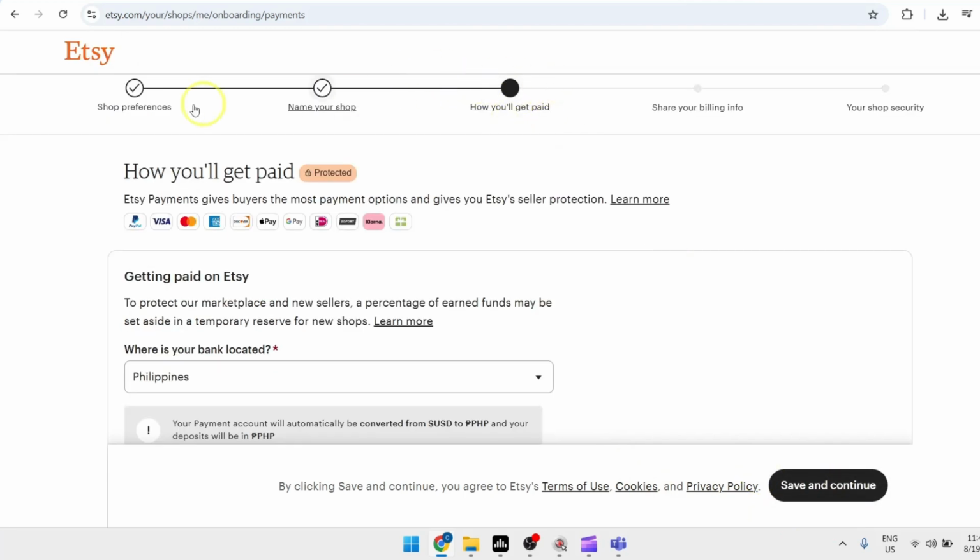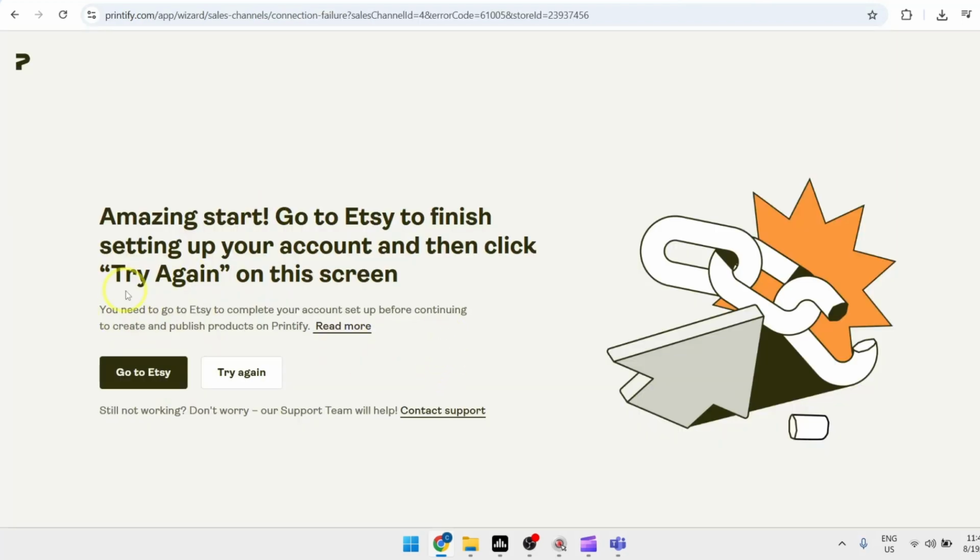So at the top, you can see a progress bar. So here are the details that you're going to need to fill up. And the last is your shop security. Make sure that you finish all the steps in setting up your account on Etsy's page. And once everything is done, just proceed by clicking on try again on this screen for you to be able to start creating and publish products on Printify.